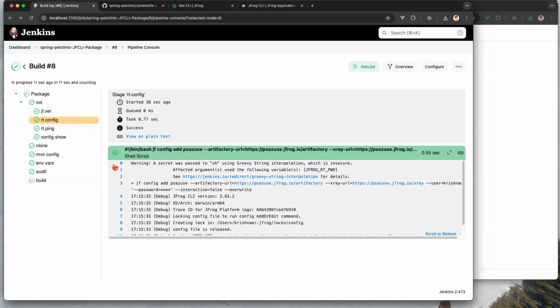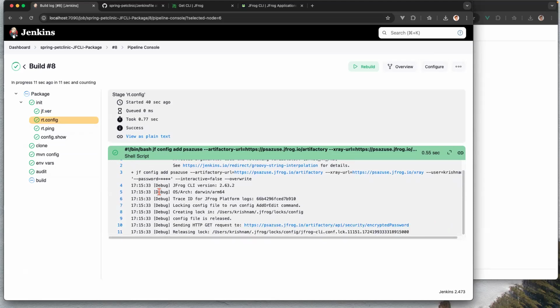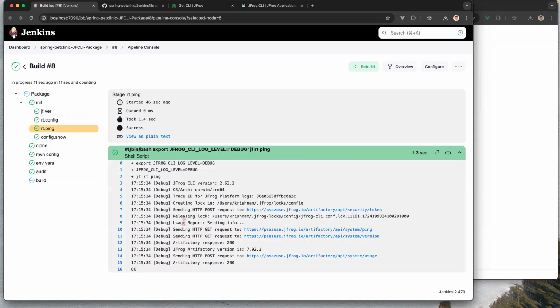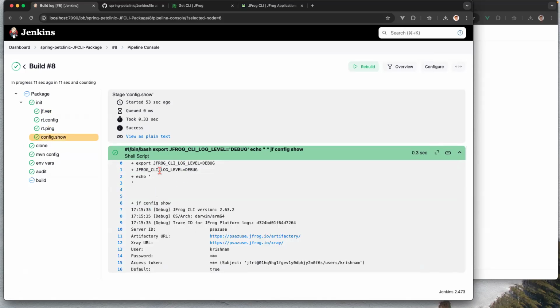Then I just do a ping of my Artifactory, just checking which Artifactory I'm using. You can see here my credentials are still secrets. And I do a ping to Artifactory, where I'm using a debug mode. So that's why you see a lot of our URLs listed out here. Then this is the configuration I was doing.